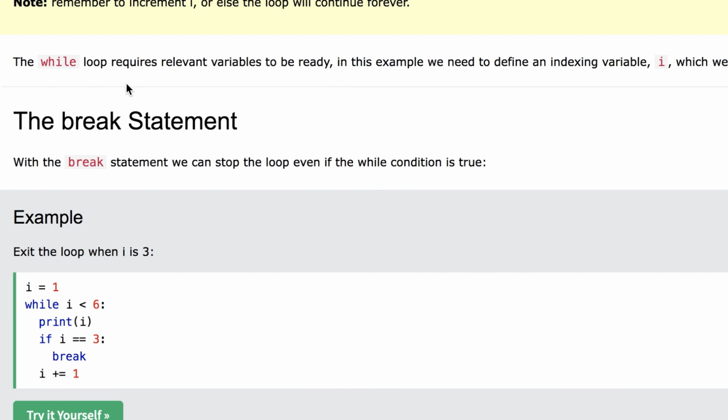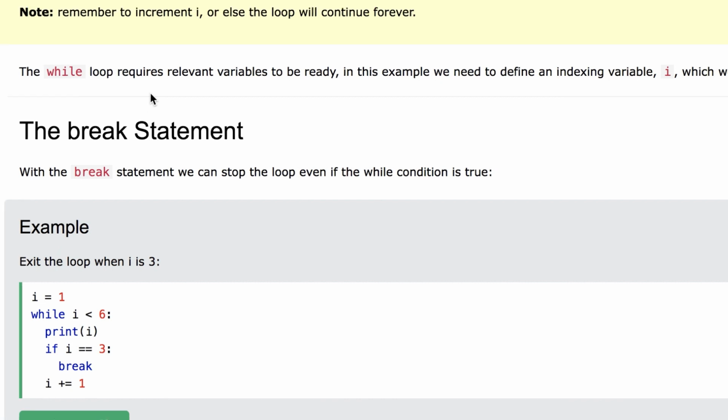The while loop requires relevant variables to be ready. In this example, we need to define an indexing variable I, which is set to 1. To break out of this loop, we use the break statement. With the break statement, we can stop the loop even if the while condition is true.